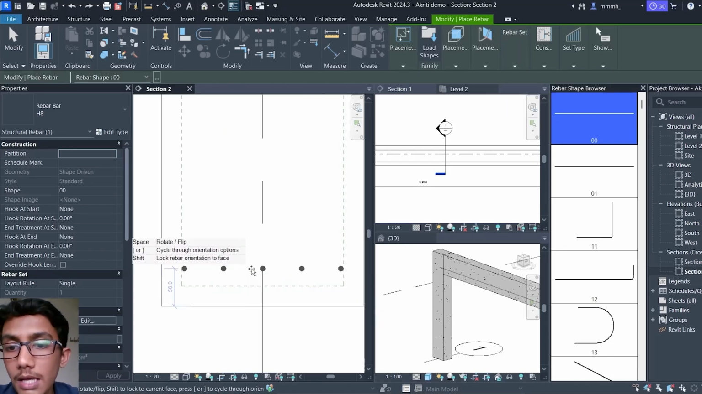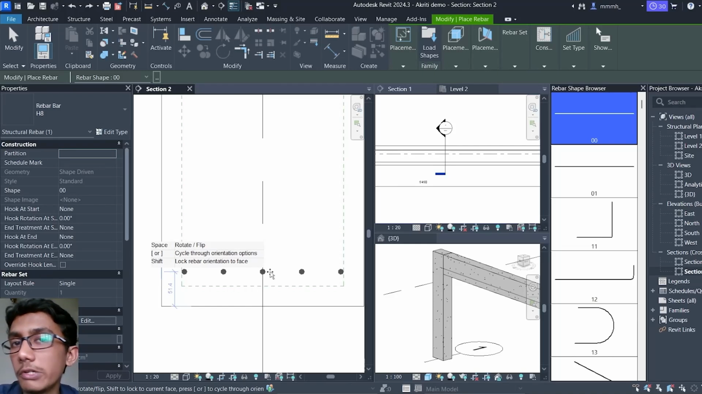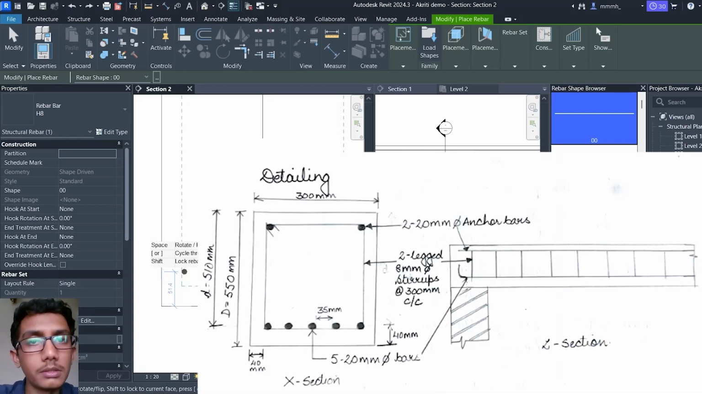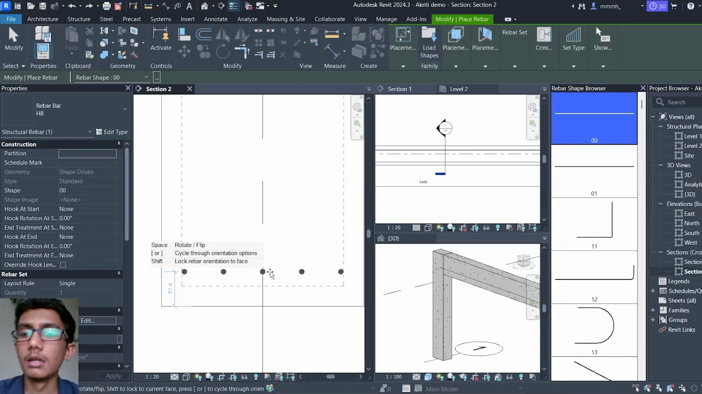Right. Before placing, there is one final thing that you need to change, and that is the diameter of the bar. We'll have to place a specific diameter of bar, correct? According to our input, the diameter of our bar is 20 mm. So we'll have to make sure that these bars are 20 mm in diameter. So where do you control the diameter? The diameter of the bar is based on the type, the family type.